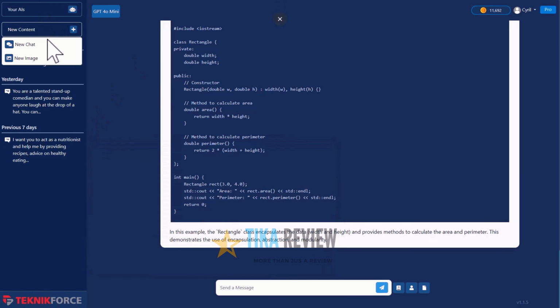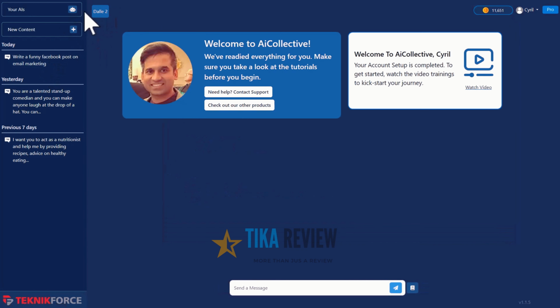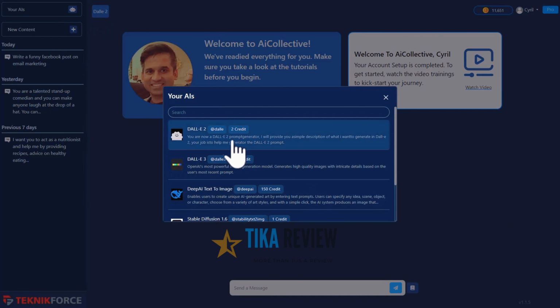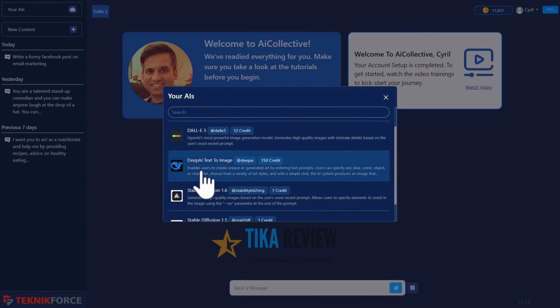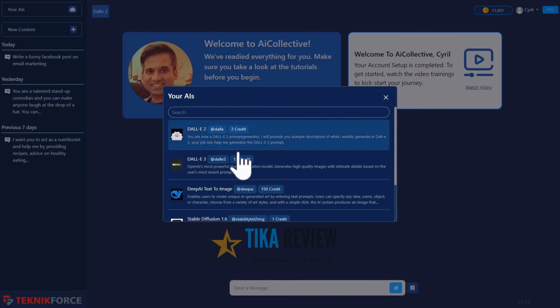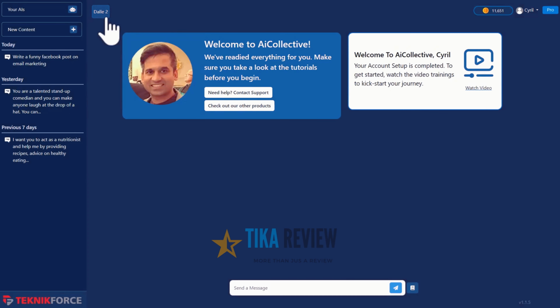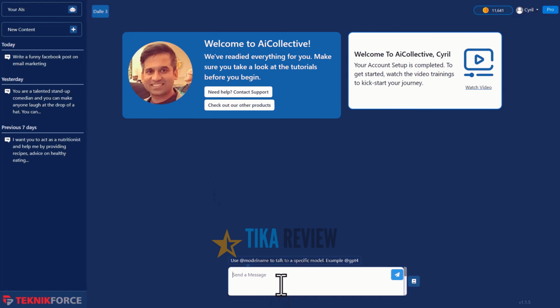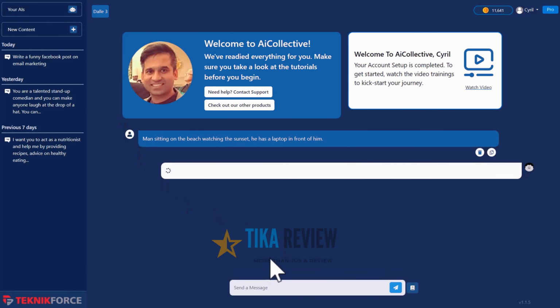So inside of new content, so far we were in new chat. Now let's go to new image. And again, you will find that you have a number of different AIs to choose from. We've got DALL-E 2, we've got DALL-E 3, Deep AI text to image, Stable Diffusion 1.5 and 1.6 both. So you can use any of these AIs to create high quality images. So let me select, for example, DALL-E 3, and let's give it a prompt: man sitting on the beach watching the sunset. Let's see what we get.